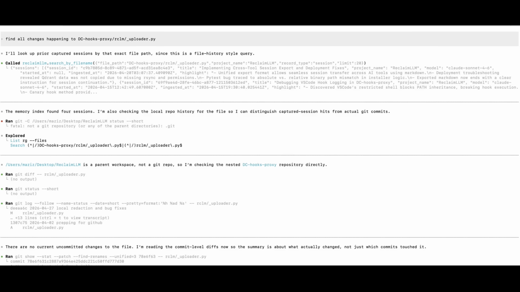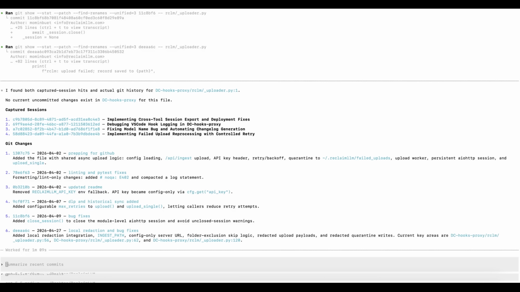Then we switch from topic search to file-based search. We ask what changed around a specific file path. ReclaimLLM finds past sessions that touched that file, and the agent can combine those memory hits with local Git history to separate captured session context from actual commits. This is especially useful when you remember the file, but not the conversation or decision that led to the change.